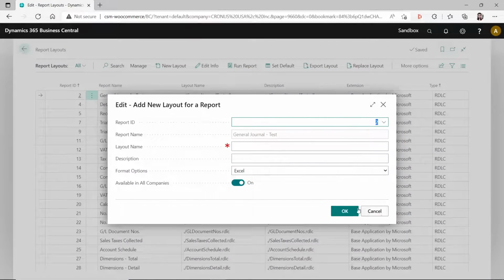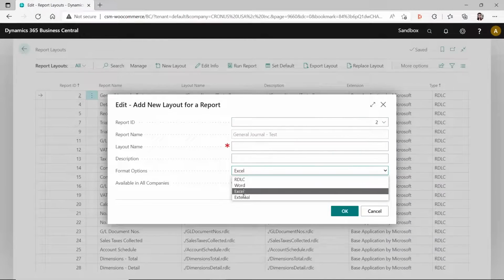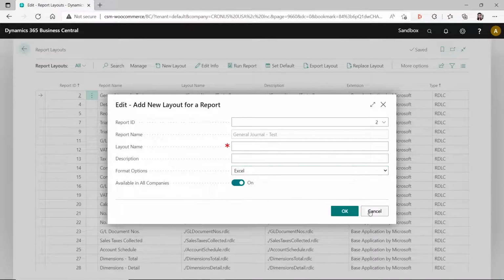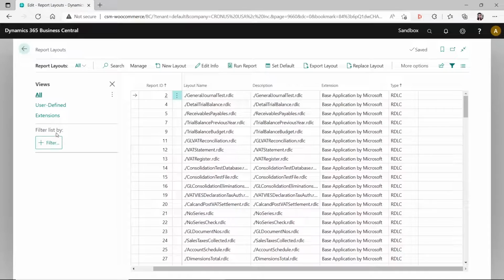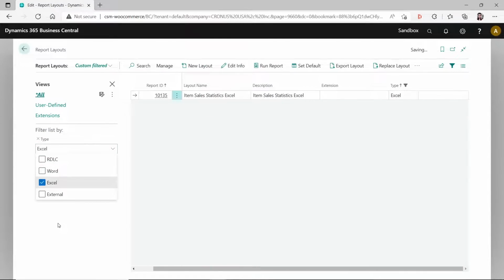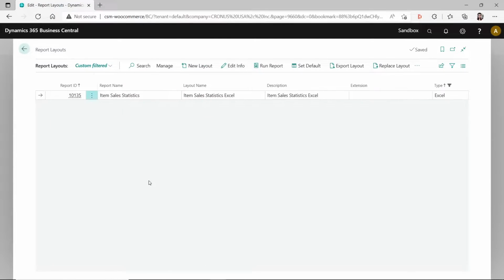So I already created something. When you create this report layout, you can select on top of RDLC, Word, and external, this option which is called Excel. Since I already created one, I'm just going to filter by the type Excel, then we can take a look at the one I created. I created one for the report item sales statistics, and this one is report ID 10135.